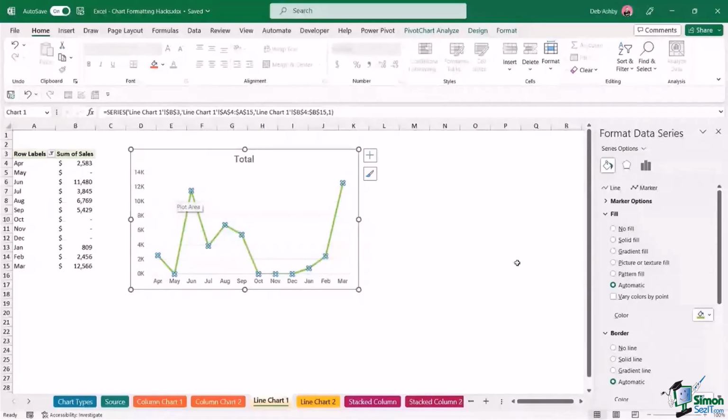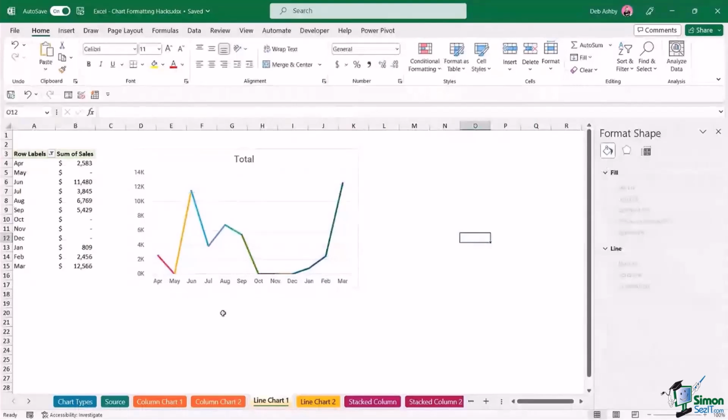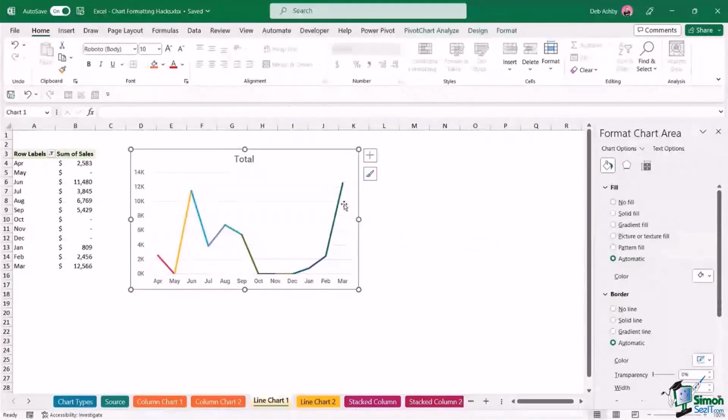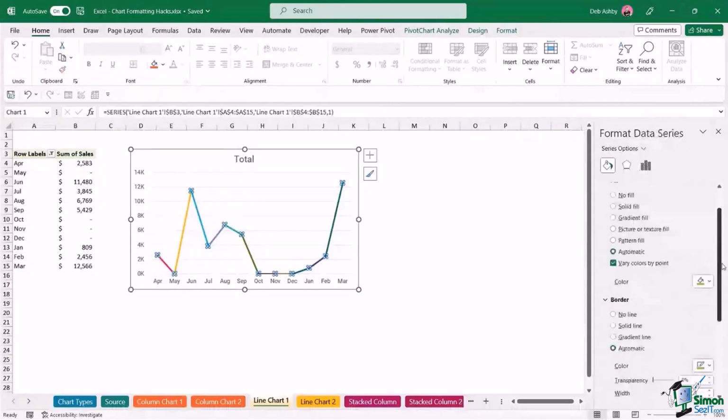But one little option that I quite like, because this is quite a fun little option, is this one just here, Vary Colors by Point. If you want to quickly add some color to your chart, if you click that, it's basically going to make each change in point a different color. So again, makes it look a little bit more interesting.